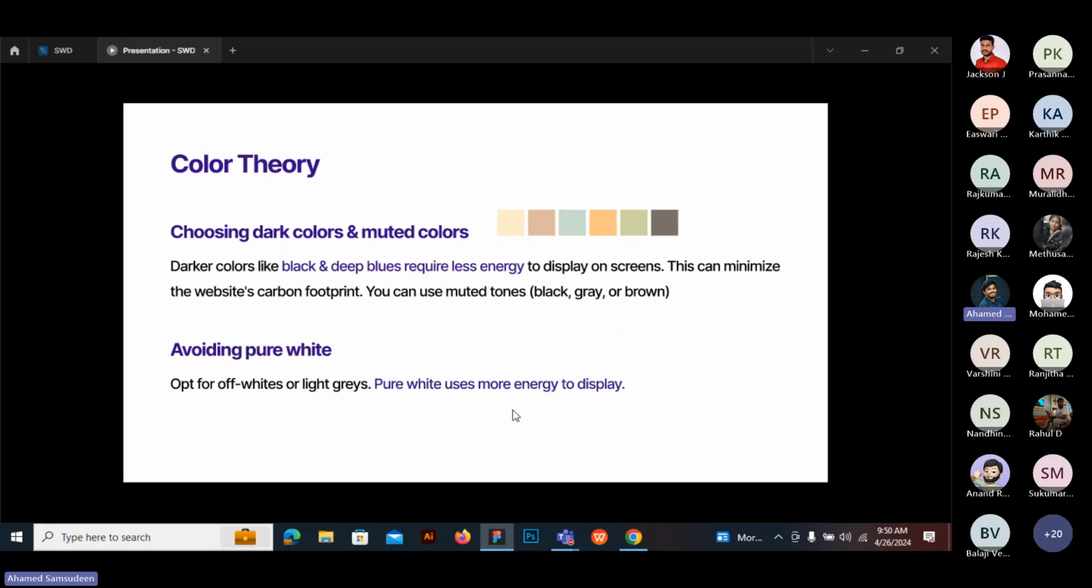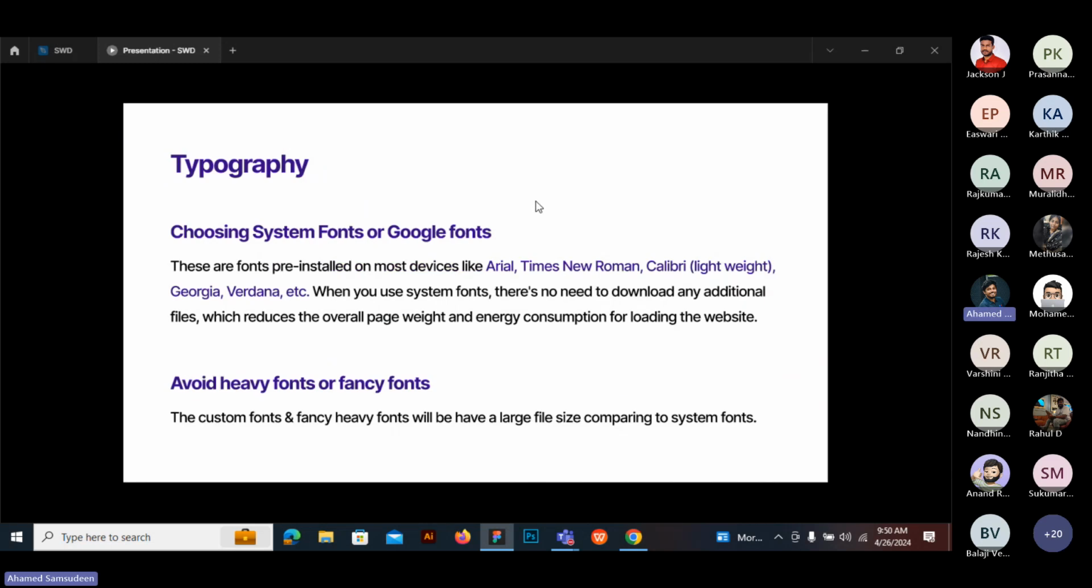Because pure white emits more energy. Okay. In terms of typography, we need to go with only the system fonts or the Google fonts because they are globally accepted and lightweight. These fonts are, for example, Arial, Times New Roman, Calibri. These fonts are lightweight and they are global fonts. So these are pre-installed and on the web they work well.